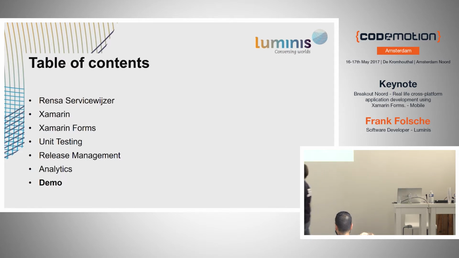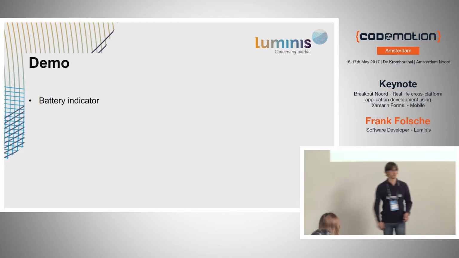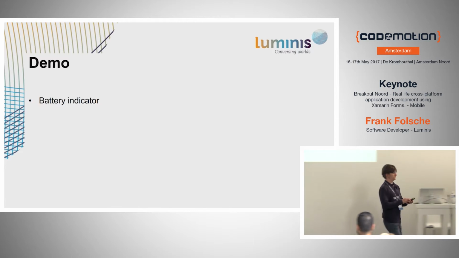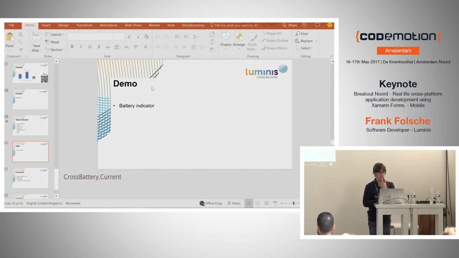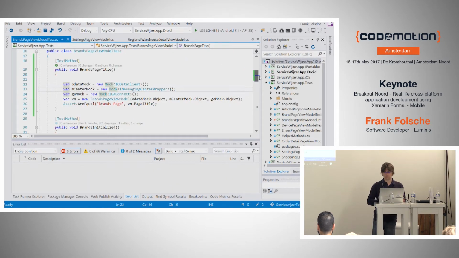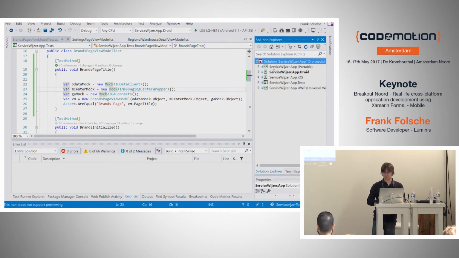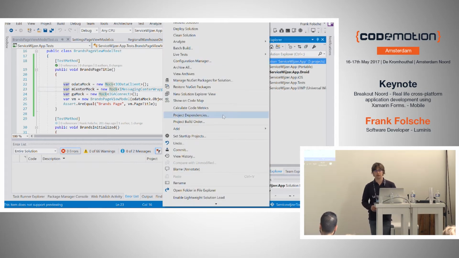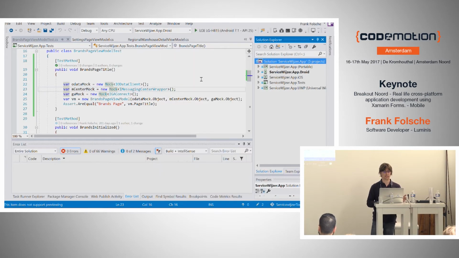All right, the last item on the slide is a demo. I'm not sure why I'm going back to the slides, but I want to show you how to implement a new feature in our Xamarin Forms application. I hope this all goes well. What I want to do is add a battery plugin to my application. So let's say I want to show the battery on a certain page.